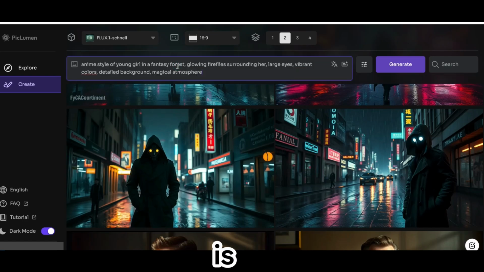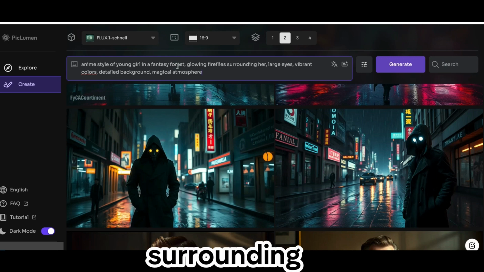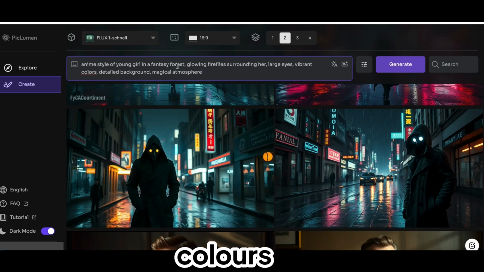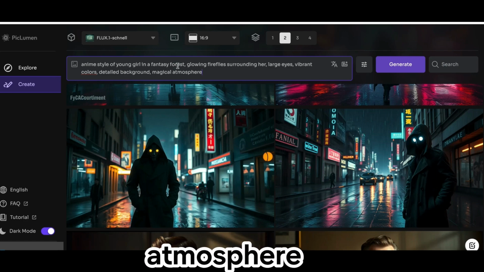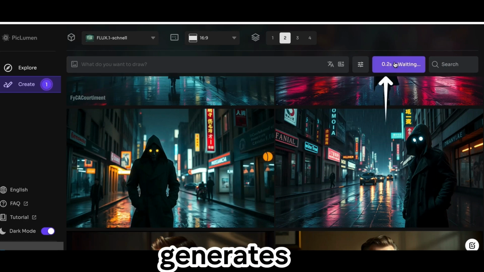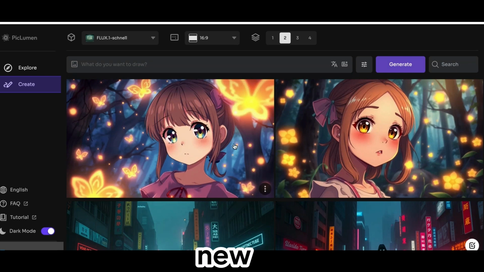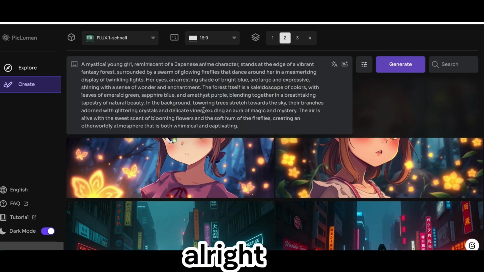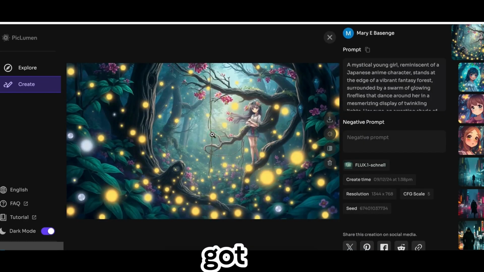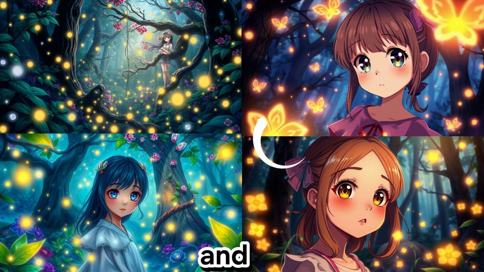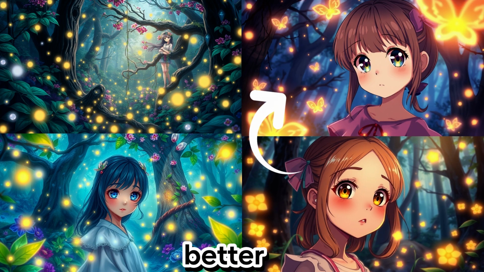And this one is anime style of a young girl in fantasy forest, glowing fireflies surrounding her, large eyes, vibrant colors, detailed background, and magical atmosphere. And I'll just click on generate. And there you go, we've got our new images with the anime prompt, and not bad. But I want to try this one again, but I want to enhance the prompt. All right, it's giving us a prompt. It's quite long, but I'll click on generate. So there you go, we got the new images, and this time they look completely different, and I like this one better. Anyway, it's for free.